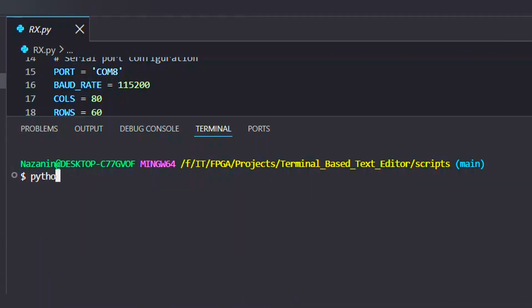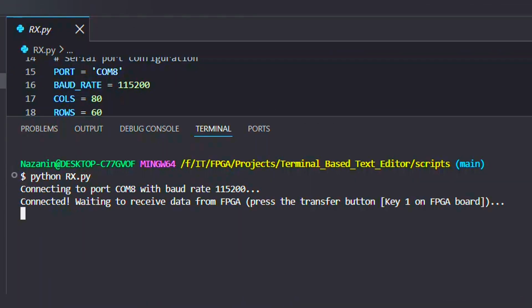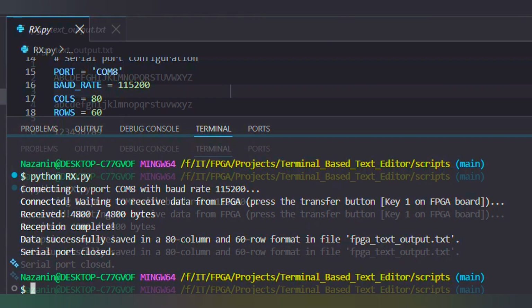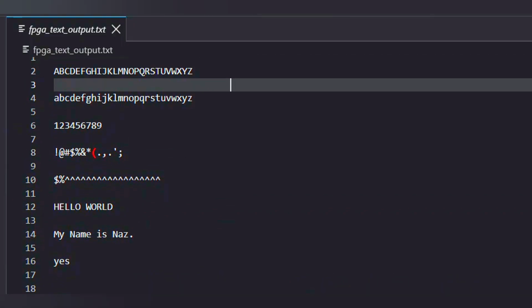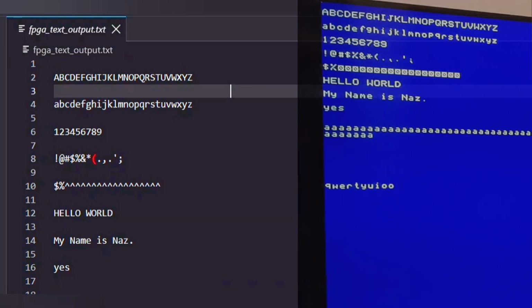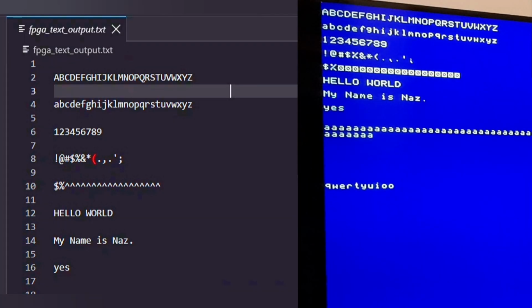On the PC side, I have written a Python script that connects to the UART port. It receives all the ASCII codes, converts them back to the corresponding characters, and saves them into a text file. If we take a look at the text file that the Python program has created for us, we can see our text exactly the same way it appeared on the screen.